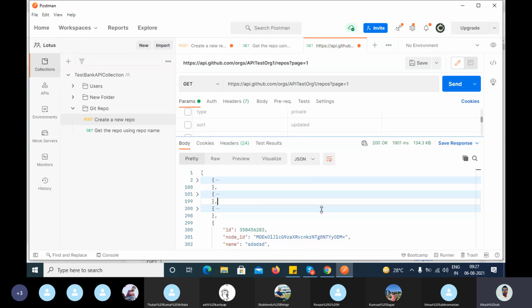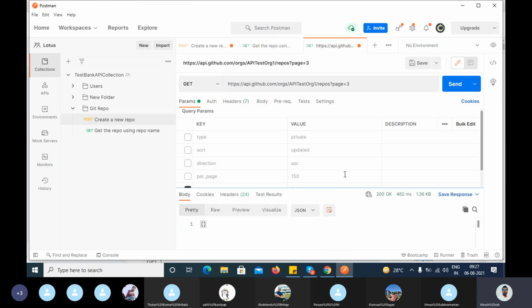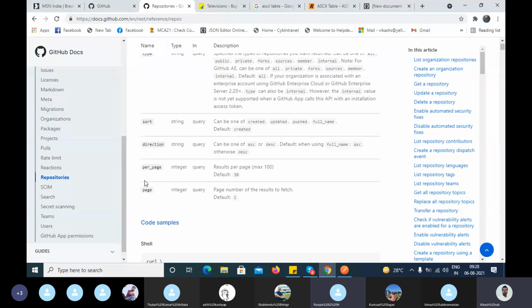It's okay. Let's try to pass 3 here. What happened? Let's see. I think per page and this one are interlinked, because what we set, I think, we get.